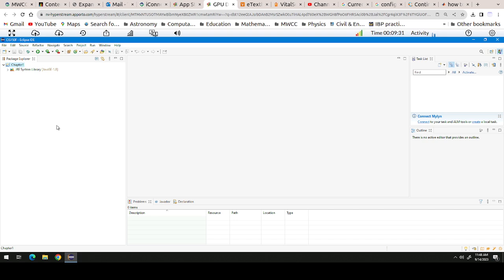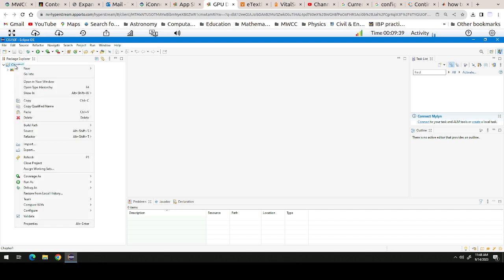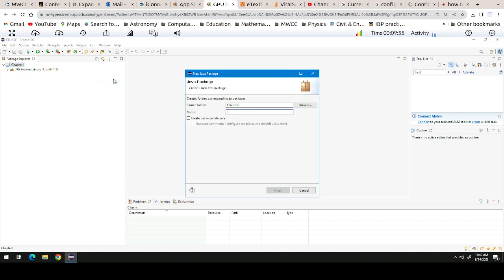What I'm going to do here is now we need a package for this. So if I right-click on Chapter 1 and go to New, we're going to get a lot of options here, but we're going to do a new package. Now it's going to do some automatic things for me. It's going to link it to the source of the project folder I'm in, and I'm going to call this lowercase chapter1.